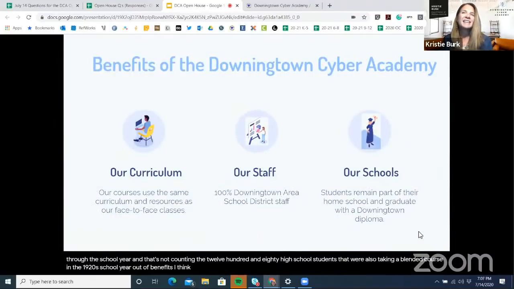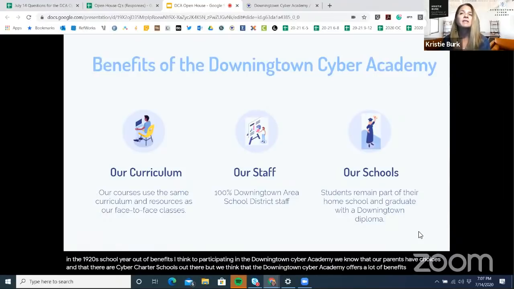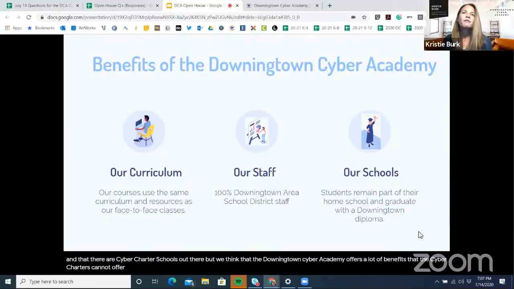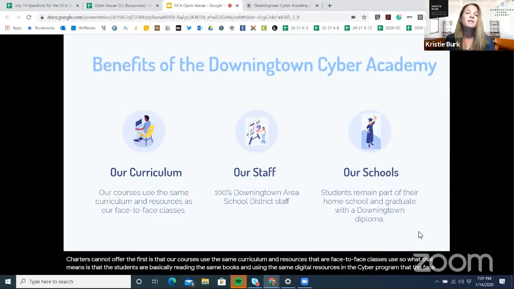There are a lot of benefits, I think, to participating in the Downingtown Cyber Academy. We know that our parents have choices and that there are cyber charter schools out there, but we think that the Downingtown Cyber Academy offers a lot of benefits that the cyber charters cannot offer. The first is that our courses use the same curriculum and resources that our face-to-face classes use. So what that means is that the students are basically reading the same books and using the same digital resources in the cyber program that the face-to-face students would be using.